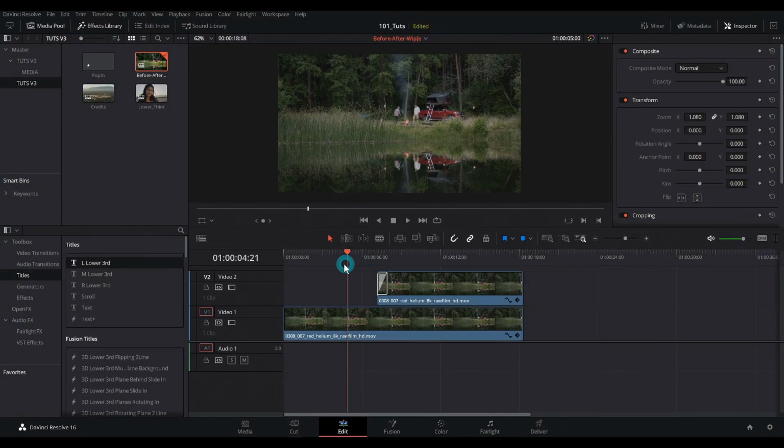So here's what we got going on. Let's say you want to show a before and after of something like, I don't know, your super rad color grade. So we got our ungraded footage here. This is shot on RED and provided to us from the lovely folks over at raw.film.